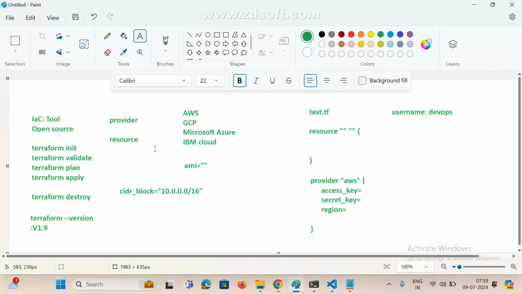So what will we do with the help of Terraform? In AWS resources, whatever you know how to create manually, the same thing I am going to implement via Terraform as an infrastructure as code tool. If you want to create infrastructure, not only AWS, we can connect any cloud, any provider.